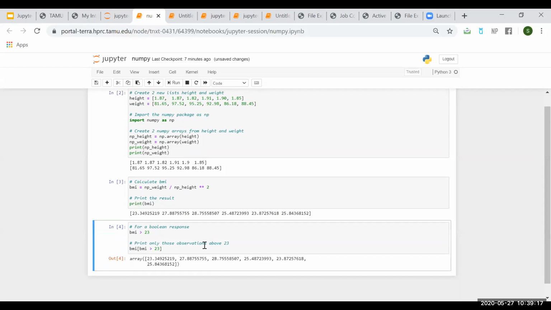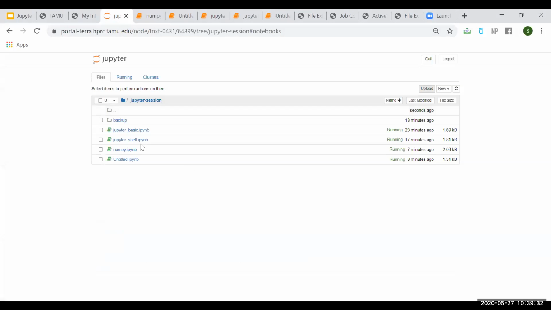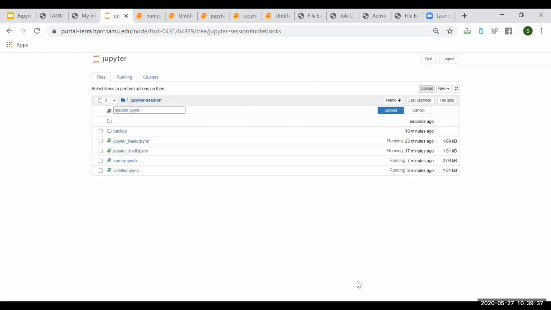So NumPy can be used for any mathematical simulation. Another interesting feature of Jupyter is the Matplotlib functionality that is used for plotting graphs. I will share all the Jupyter notebooks with you.